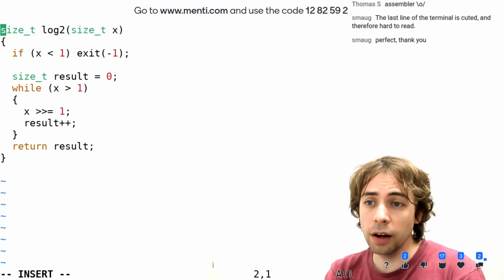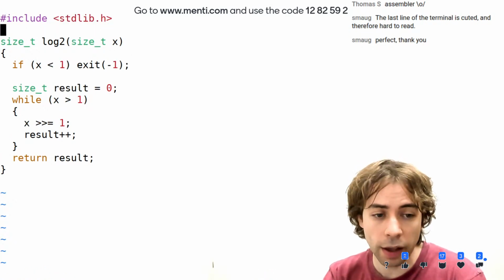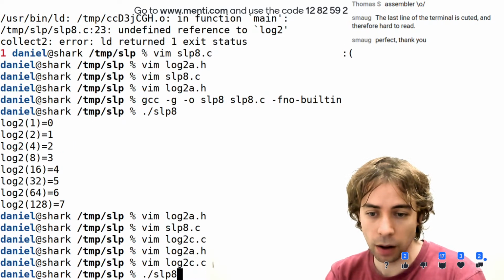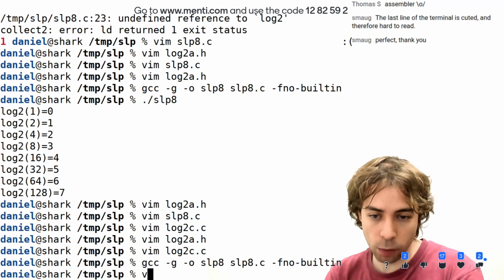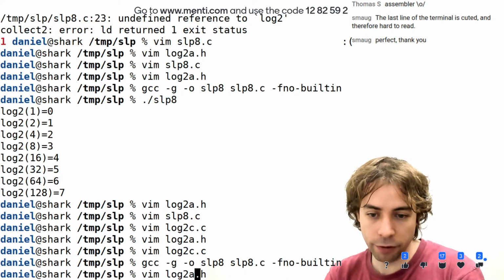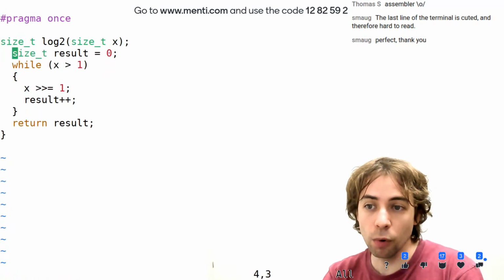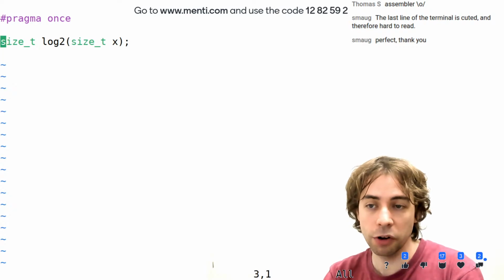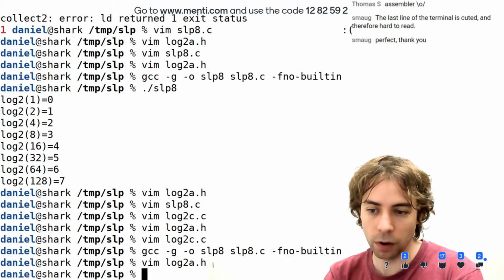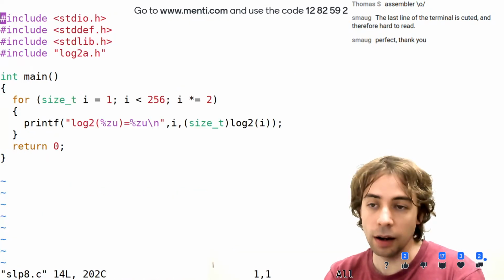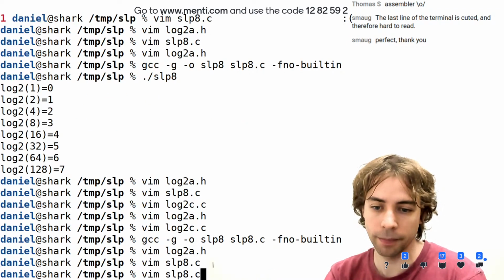In this C file, we of course need the stdlib.h because we use exit here. Still works, but also we still have our header file, which looks like this. I will now change this again and remove the implementation, just have the declaration here, and I will store this as log2c.h. Okay. And in this one, I will also include this second header file now.